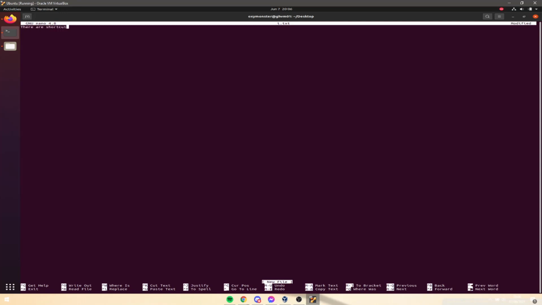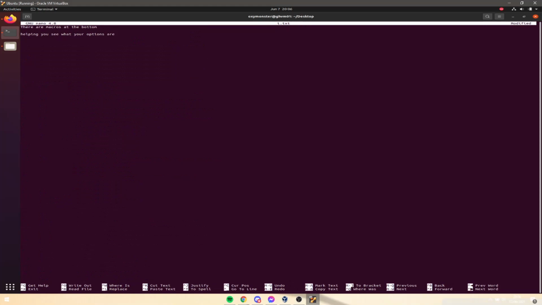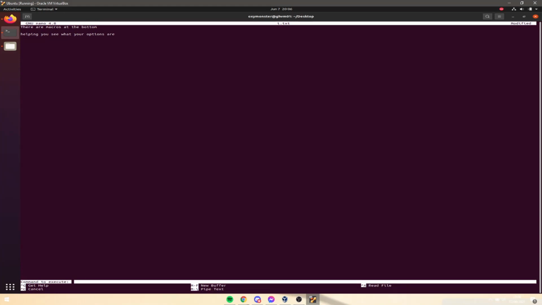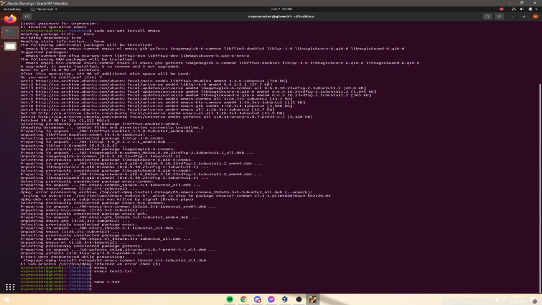There are shortcuts, or macros, at the bottom, kind of helping you see what your options are. So you could type in Control G to get help, and it shows you all these different things. You can do Control X to close, and all these different options. So it's really easy to use. You don't have to remember all these different things. To exit, you can just type in Y, file name, hit enter. So it's a really straightforward program to use, and it really doesn't matter if you want to use that for now. It's a good way to get started.